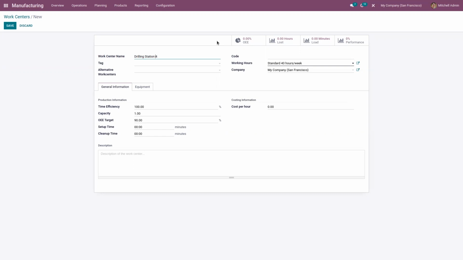I've added Drilling Station 4, and you can add the tag in order to identify what kind of process is done in this particular work center. You can also add the alternative work center. This alternative work center will work on behalf of the actual work center once Drilling Station 4 is busy with some other work. You can add the code for the work center, and this is the standard working hour of your work center. And again, the company, the default company, that is My Company San Francisco.